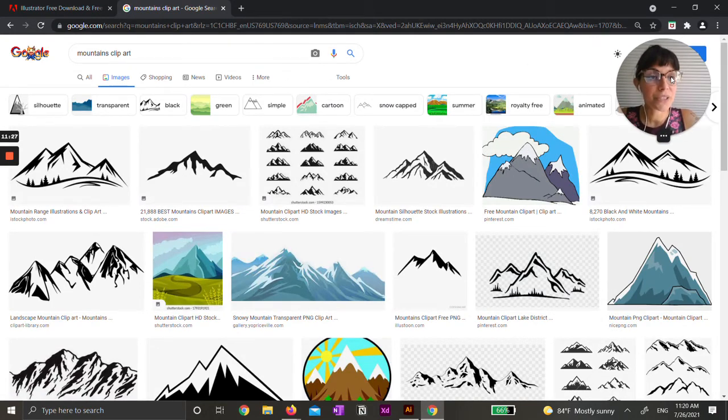So let's go over what will not work based off the search here. Anything with color, like this free mountain clip art with a cloud, and it's blue and it's got some gray and some periwinkle on it, that's not going to work. Anything with color like this is always going to be a little bit more work because you're going to have to remove those colors. So you want to make sure you don't have anything with color.